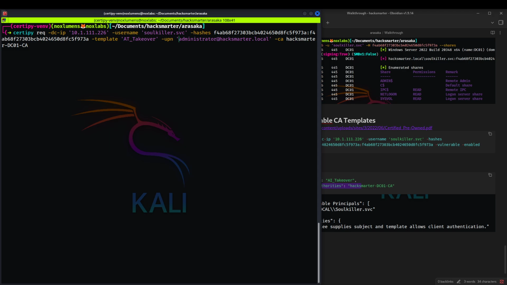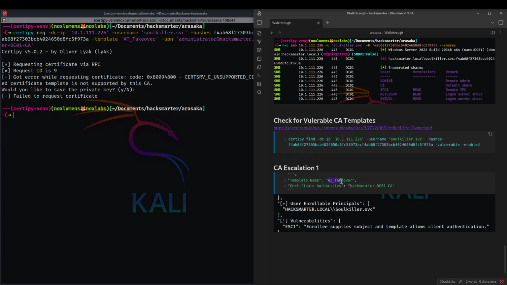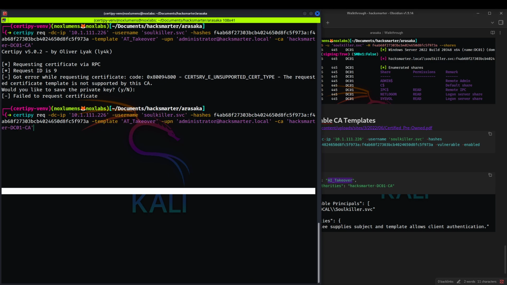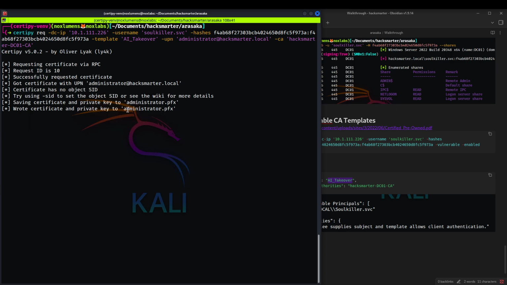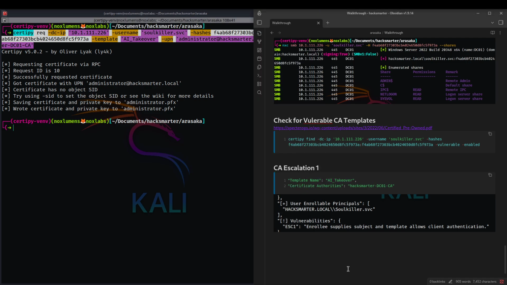Hashes in template is not supported by this. Let's see. I must have spelled it wrong or something. Right? Did I put AT? Said AI. I did the thing again. Awesome. I love when I do that.